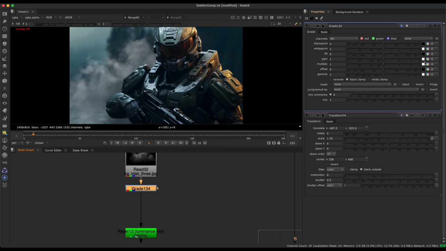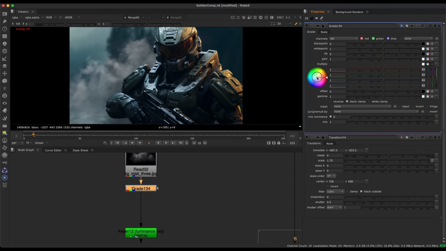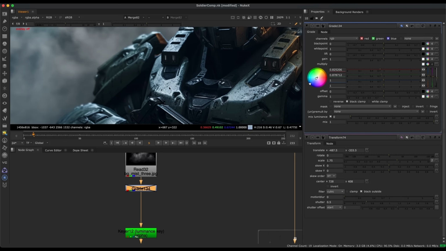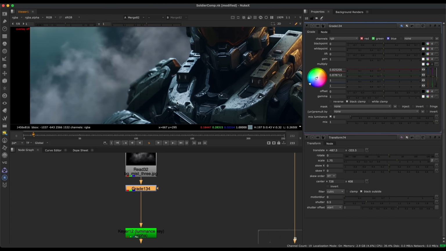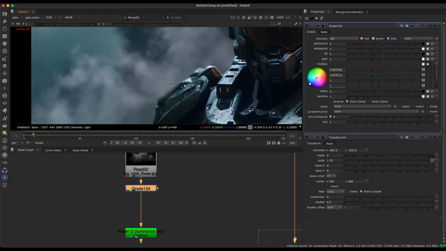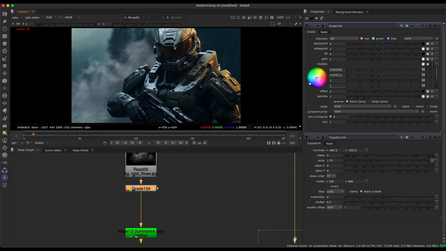So what we're going to do is go to the multiply, and we're just going to put a little bit of blue into it. If you notice, everything is kind of neutral, but with a slight blue color in there. We don't want it to be this reddish color. We just want to get those tones to feel slightly similar.